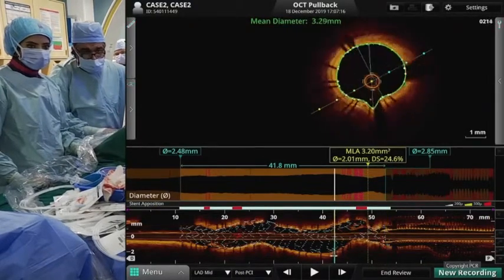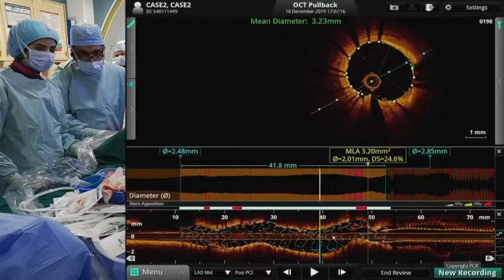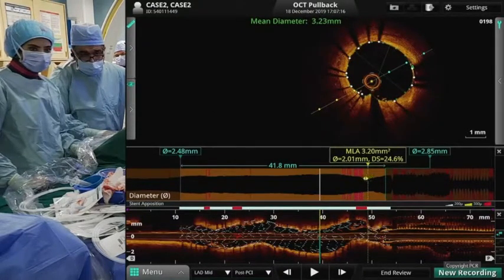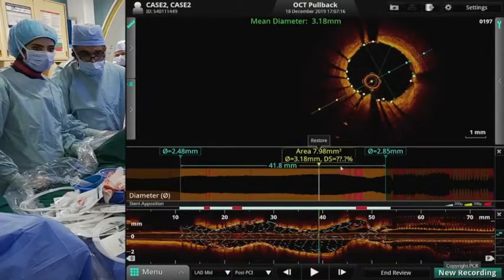Let's see, check here. What's the MLA in here? 3.2. Oh, okay, here. Yeah. So mid segment is 7.9.